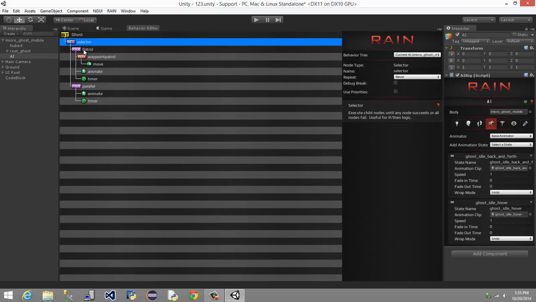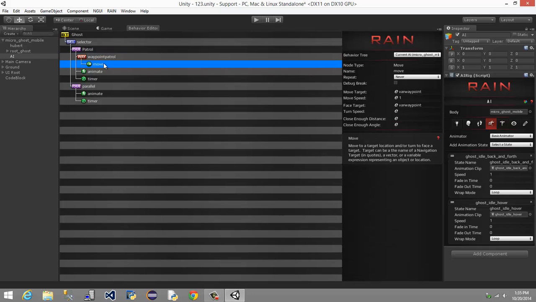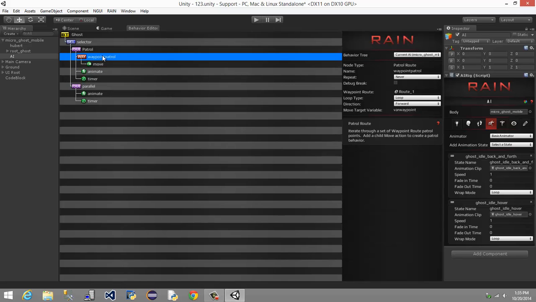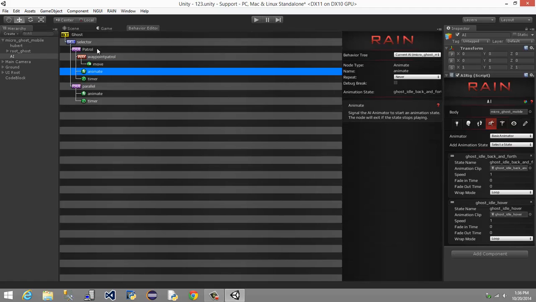All we did is we started off where we left off in the last video. We had a parallel that was controlling a waypoint patrol, and the waypoint patrol was pretty much gathering the waypoint and naming it var waypoint, and our move action under that was pretty much just moving to that variable that we stored in the waypoint patrol. Parallel can run multiple things in parallel, back to back, next to each other, whatever.